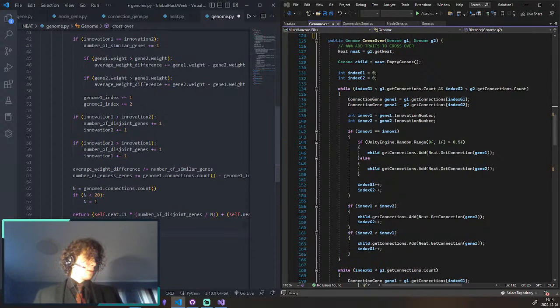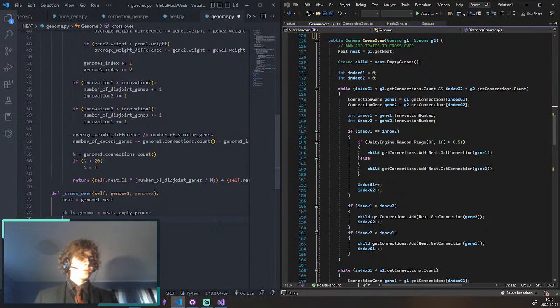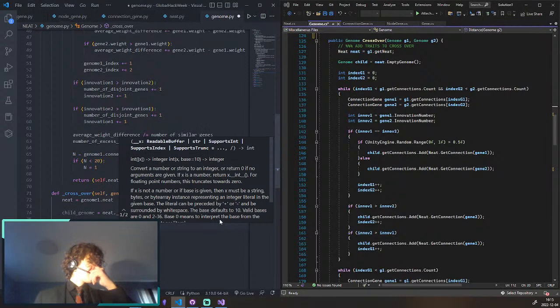So, gets the neat algorithm, the neat class. Child genome equals neat._empty_genome. Genome1_index equals int 0. We're doing this again.